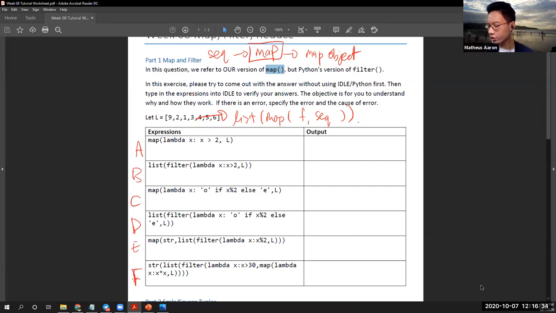See, this is the function, right? So function x is x greater than 2. Hence, we'll try to evaluate. In this case, if we have our original array, 9, 2, 1, 3, 4, 5, 6, we'll try to insert it one by one. F9 is basically 9 greater than 2, which is true. 2 is not greater than 2, so false, false, true, true, true, true.